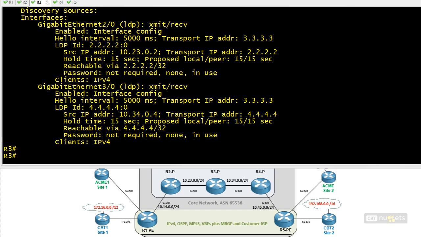Now next, just for fun, let's do this. Let's go ahead and tell R3 that instead of using 3.3.3.3 by default, because it's the highest IP address on a loopback, let's tell it to go ahead and use gig 2/0's IP address, which is 10.23.0.3, as its LDP router ID. Now that address is reachable definitely by R2, and it's also reachable by R4, because this network 10.23.0.0 is part of OSPF. It's part of the IGP. So if we change R3's router ID to 10.23.0.3, it shouldn't pose a problem for R2 nor R4.